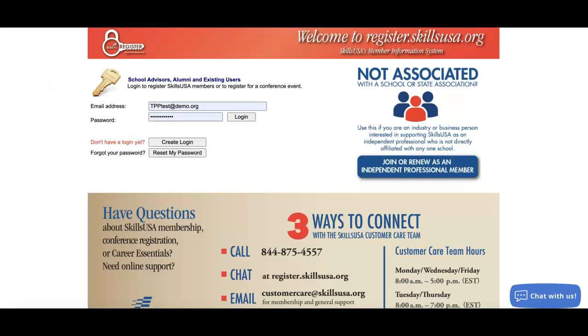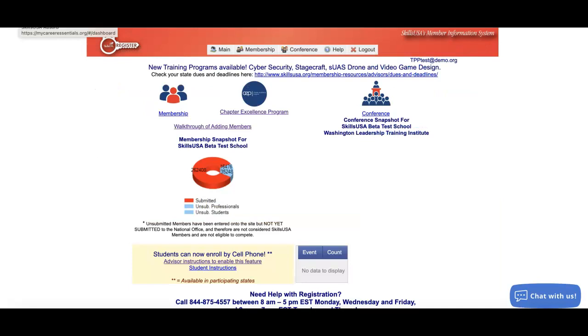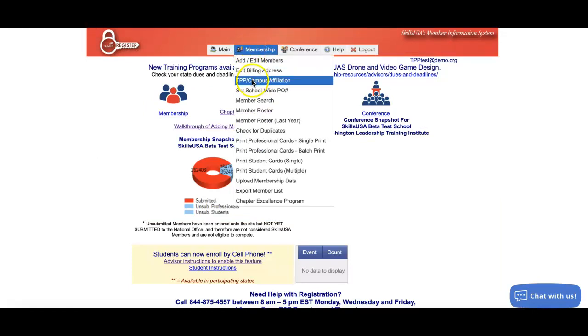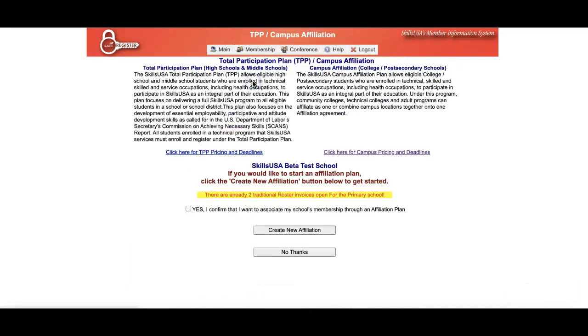Once you're ready to complete your plan, you'll want to go to register.skillsusa.org. You'll want to log in using the login box, and if you do not have a login, you'll want to choose Create Login. You will need admin access to be associated with your account, so if you do not have that, you'll want to reach out to customer care to assist you with getting that put on your account. Once you log in, your page will look like this. You should have the option to choose membership at the top and then choose TPP/campus affiliation.